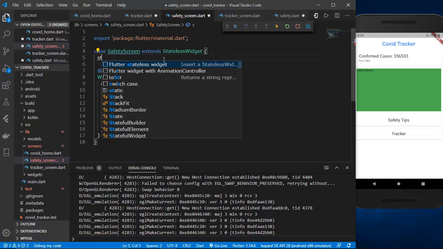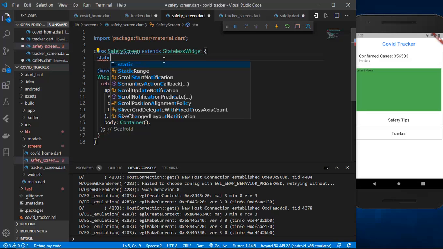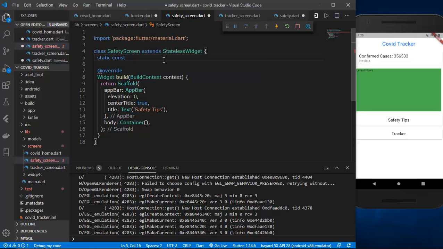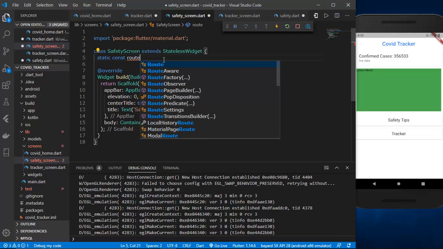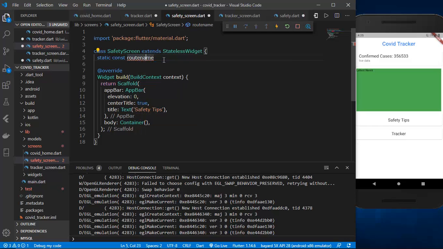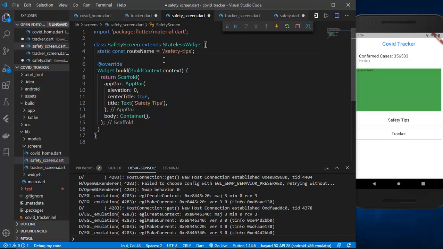So, static const rootName. This is just a variable. Let me use camel case. This is set to, actually we want to set it to our root. We want to define a root now. So I'm just going to write here /safety. Okay, so there we go.